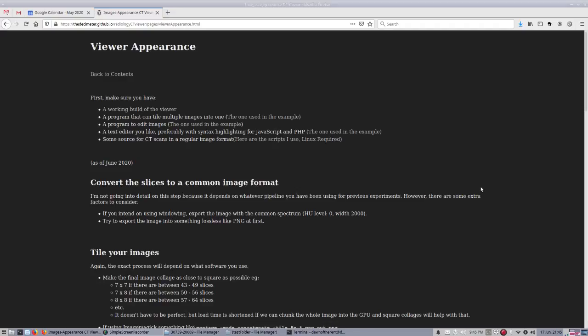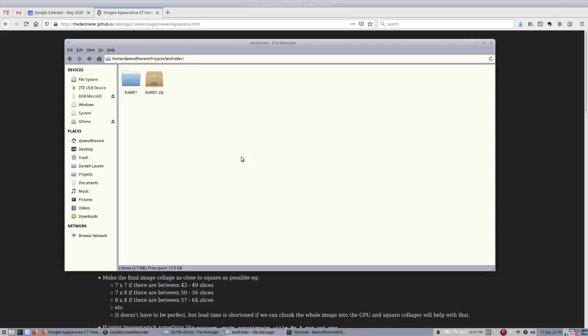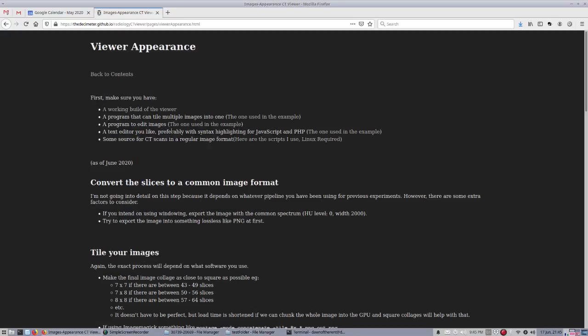We're going to now change the viewer's appearance, and we'll start by adding a new CT image to the viewer. First, make sure you actually have a working build of the viewer. We'll use the one we made in the startup tutorial.